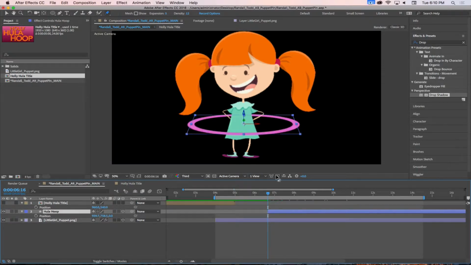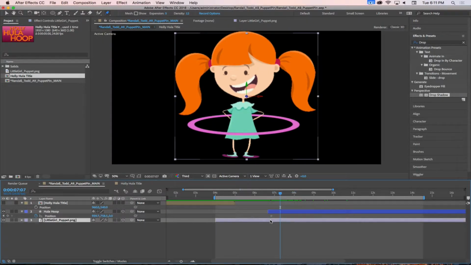There's some fun stuff that we could do here, like we could take the puppet pin tool and squish her head, so the hula hoop goes around her head or around her hair or whatever. So there's some other fun stuff that we could do here. I'm gonna animate this hula hoop coming in. That's where she starts, so I'm just going to hit U so I can see where my puppet pin animation starts, which is right there.